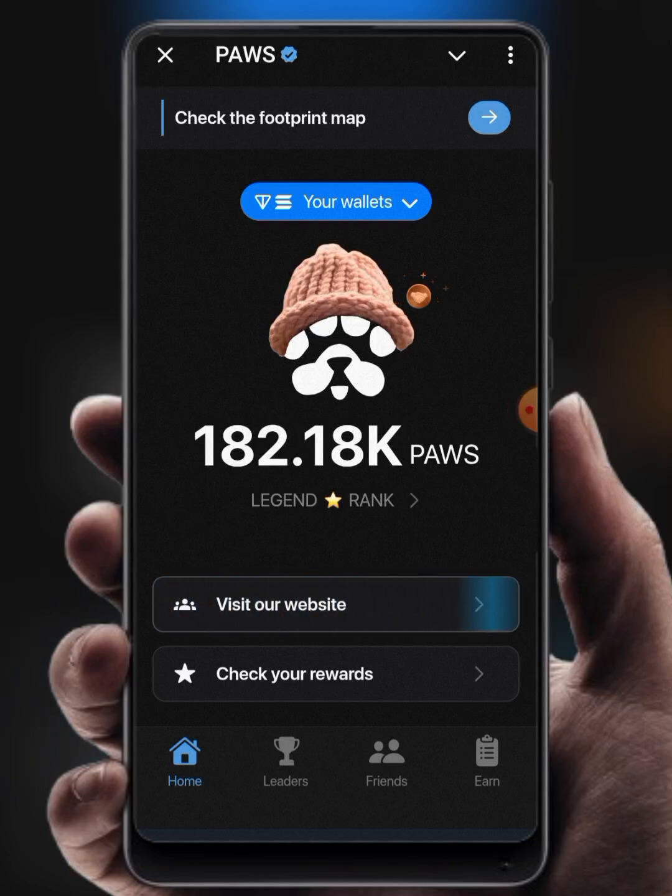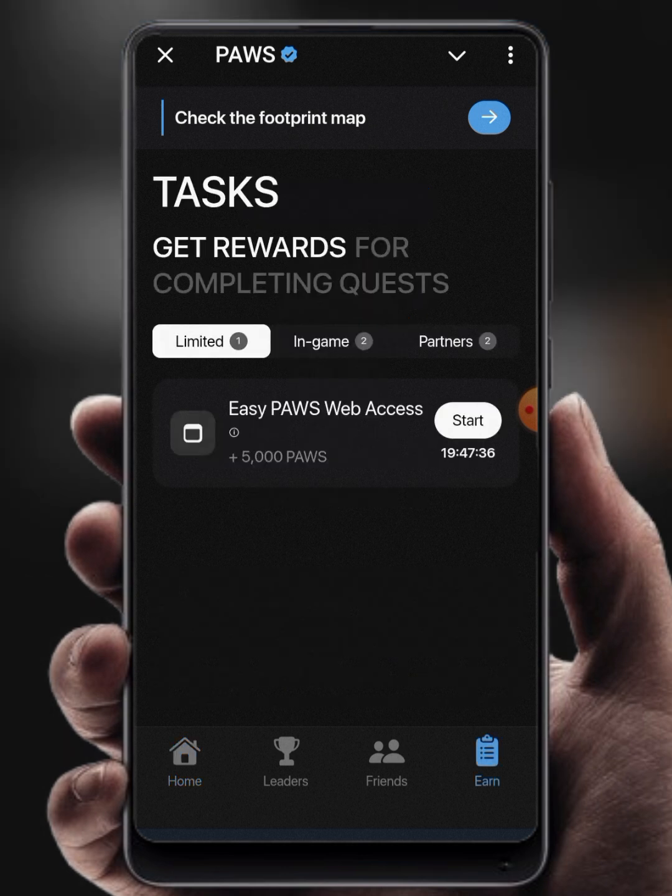Now for everyone who is active on Paws and collecting points, it is important that you complete tasks, because they have said that tasks will be a huge determinant of your airdrop allocation. Now this early easy Paws web access task is for anyone who has not completed it. If you're having issues on how to complete this particular task for 5,000 Paws, let me show you a quick video. It is going to be ending in about 19 hours, less than 24 hours from now. It is quite easy to complete, however, a lot of persons are having issues. I'm going to show you how to do that in this video.